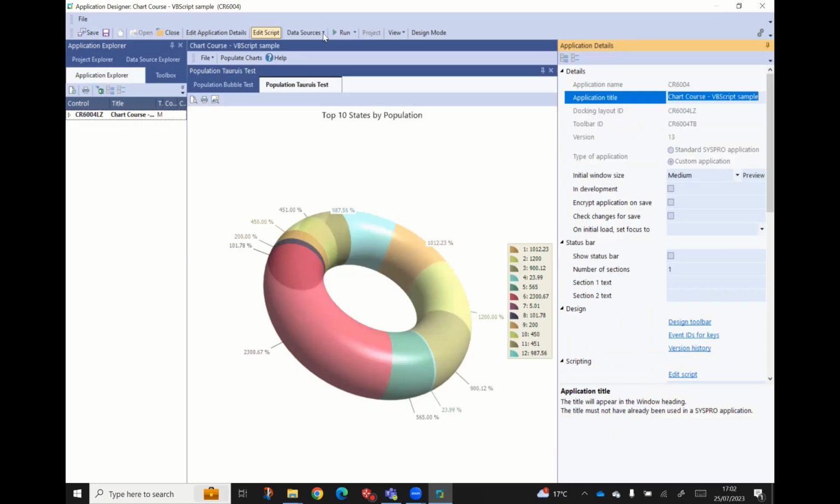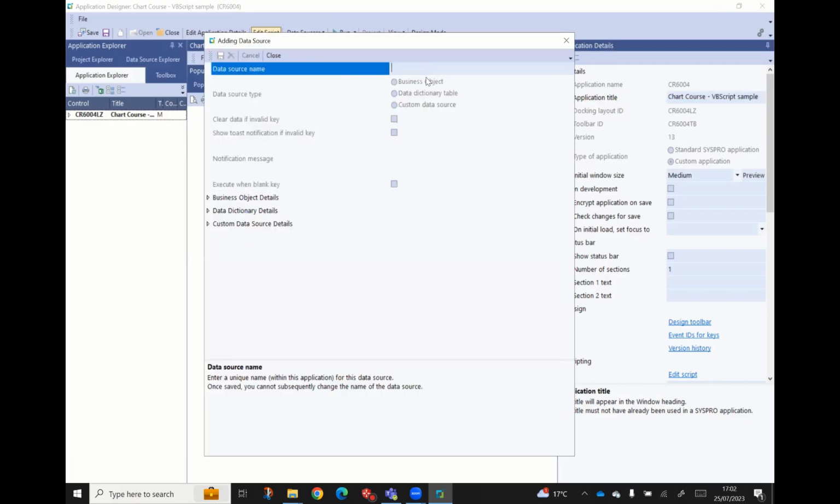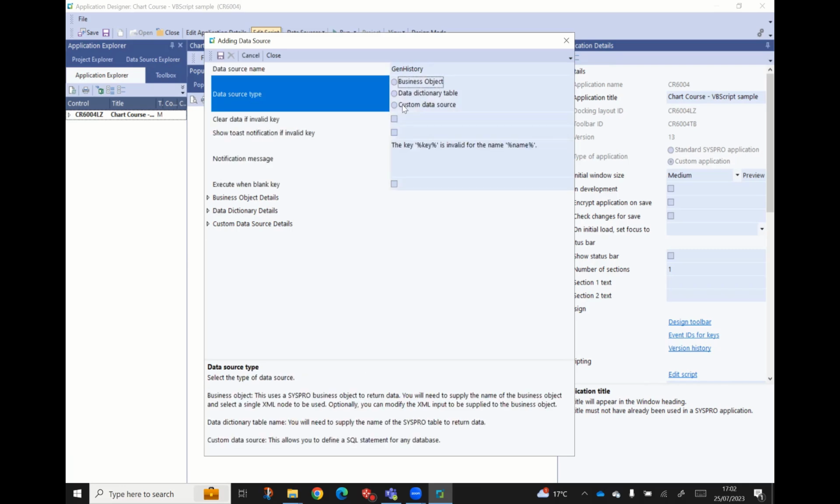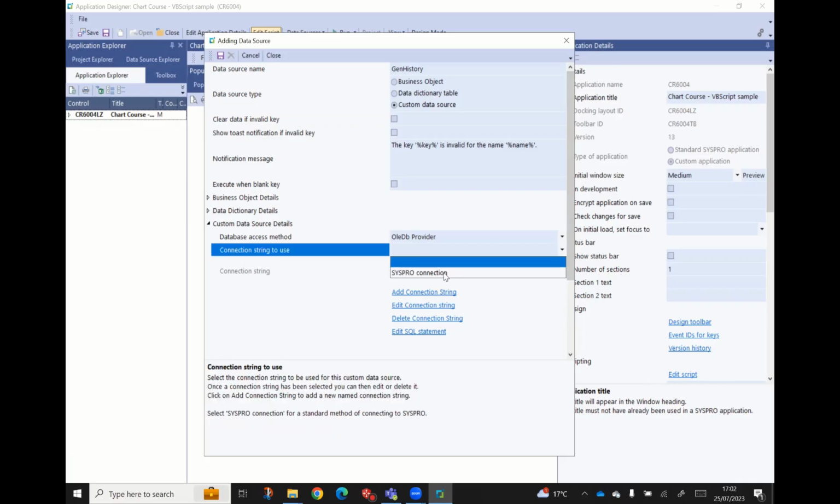Okay, so we'll just nip into our data sources now. We're going to add a data source. Let's call this Gen History. It's going to be a custom data source because it's going to be SQL. We will pick up our connection to our current database, and now we're going to go into edit our SQL statement.